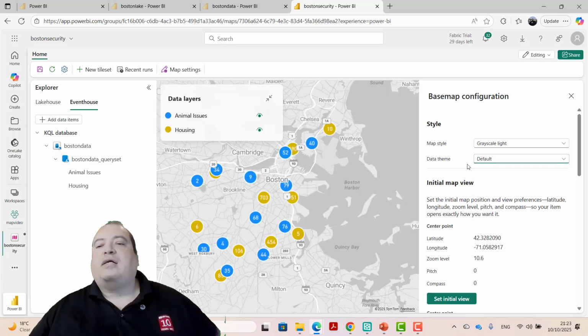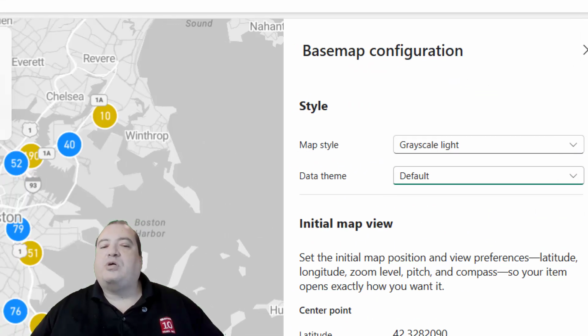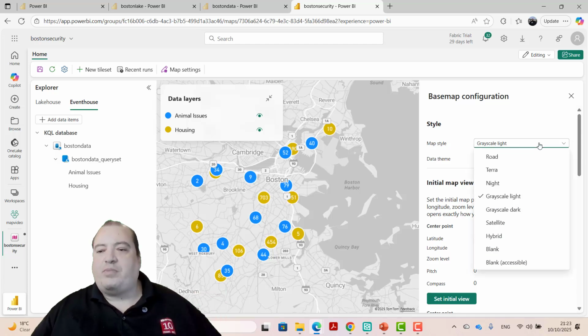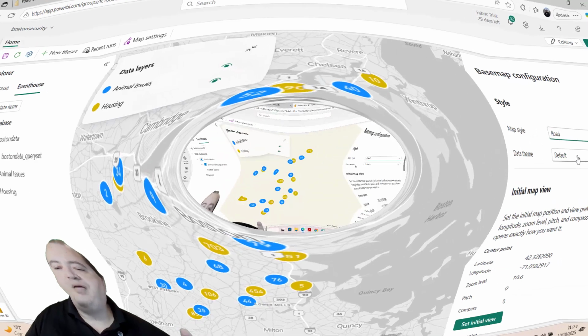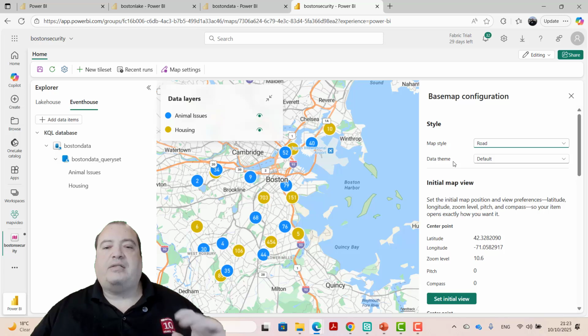So I can change the data theme. And I have the map style. The map style is even more interesting because I can change the kind of map that I'm using. For example, this default one is grayscale light. But what if I want a road map? It's changing the type of map, and I can see the streets, the roads in my map.